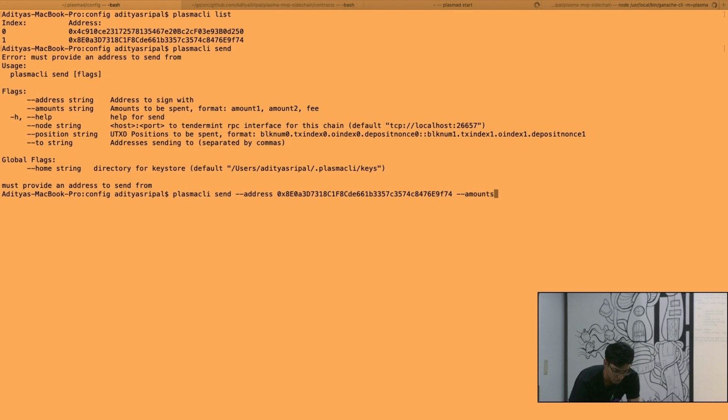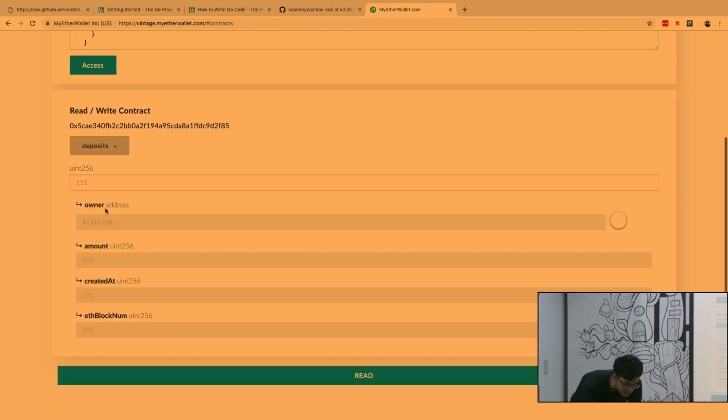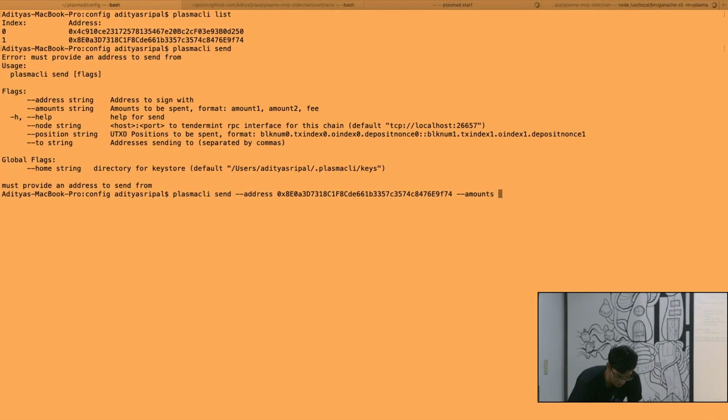Amounts. So I can actually, with my contract, look at, so I think it was deposit nonce 1. I can read it, double check, yeah. So you can see the owner is 0x80. This is the amount in Wei. And then these are a few other fields. But let's copy that over. Let's say I want to send all of it to the other address. So 0 is the amount to, and we don't have a fee in the tutorial version.